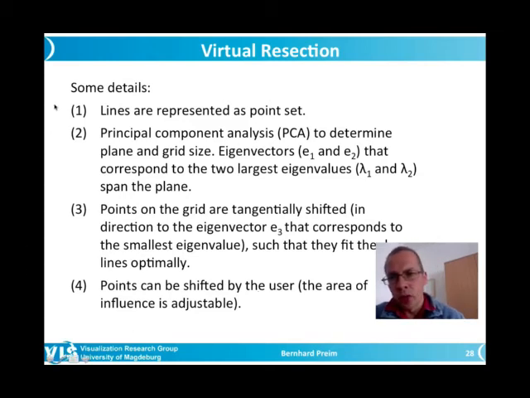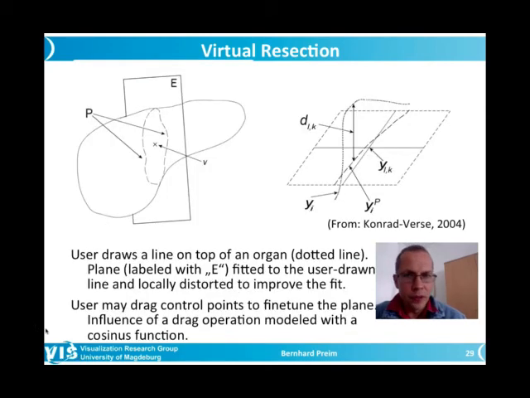So that is the initial process, step 1 to 3, and then the user may interactively adjust the points. Yeah. So this is the attempt to show in a sketch what I have just described. Here is what the user specified on top of the organ surface. That is the plane that is defined with E1 and E2 eigenvectors, following basically this line, and then the points along the overlaid grid are displaced in such a way that they fit as good as possible to what the user has specified here.